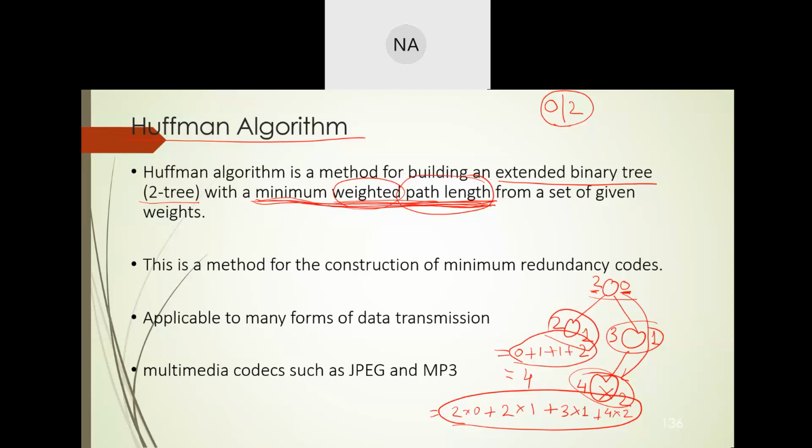a lot of uses in different practical situations. We will discuss one application which uses the Huffman algorithm. In coding theory, the Huffman algorithm is used, and the code obtained using that Huffman algorithm is called Huffman codes. So this is the method for construction of minimum redundancy codes, with application to many forms of data transmission. It is used in codecs such as JPEG and MP3.